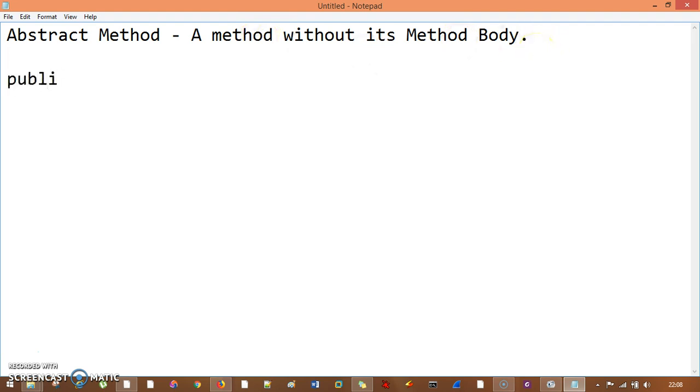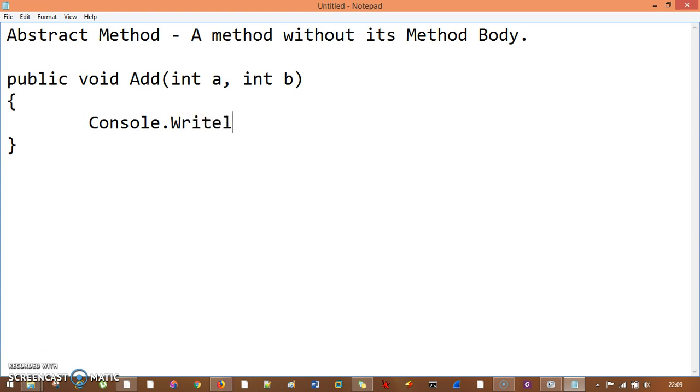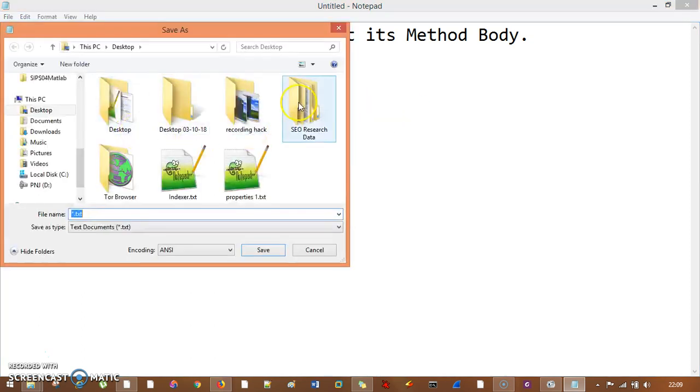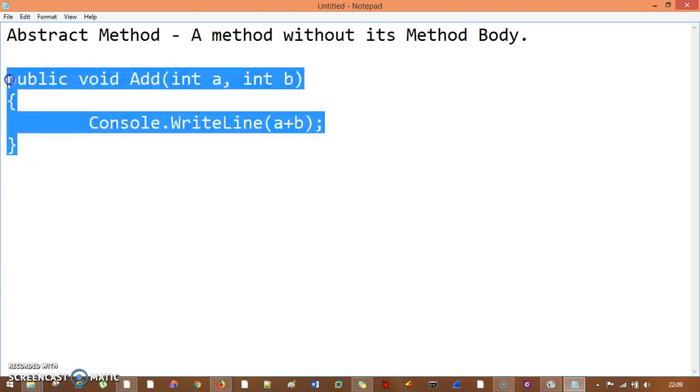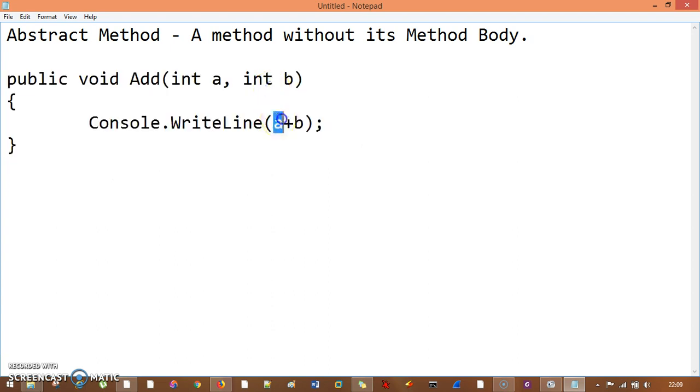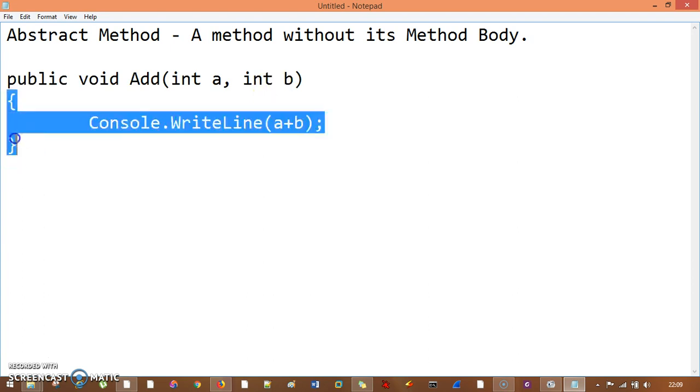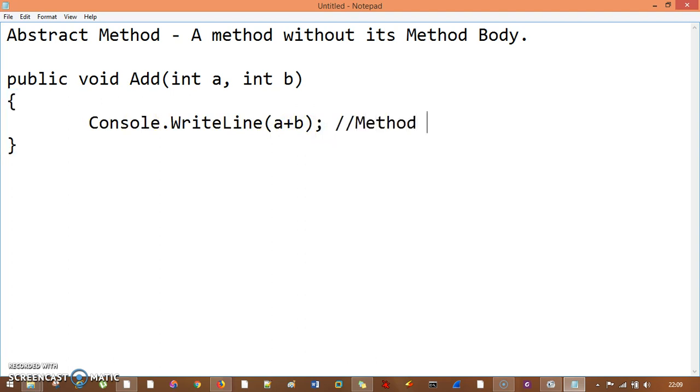Let's say we're having public void add. If I have int a and int b, this is basically one method. You see, add is a method, and inside there you have your parameters, integer a and integer b. Now if you implement something here, let's say Console.WriteLine, and you add these two values, a plus b, then this basically is your method, right? A normal method, public void add integer a integer b, and you are adding it with these curly braces. It means it is a method body. So this particular line of code is your method body.